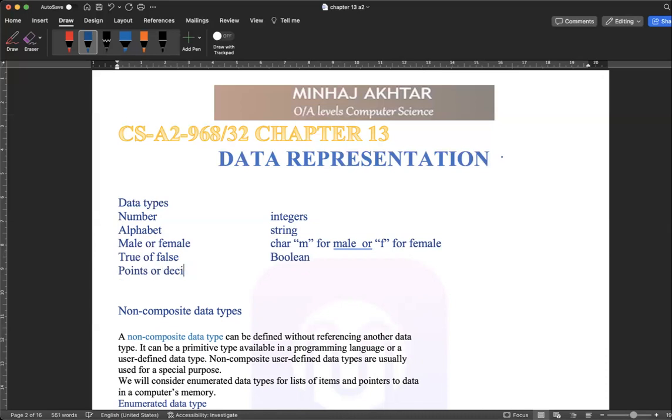Real data, or float. In Python we called it float. Okay? These things are called your data types.